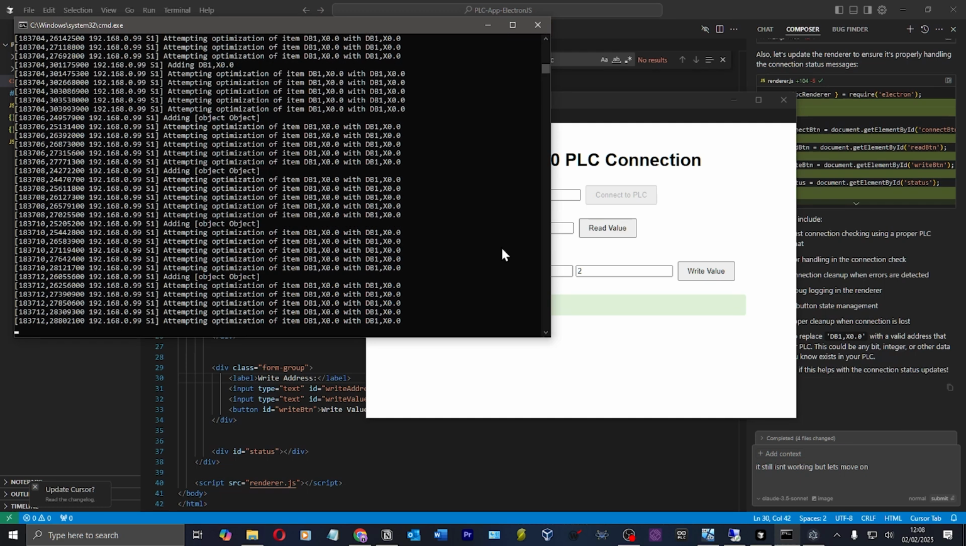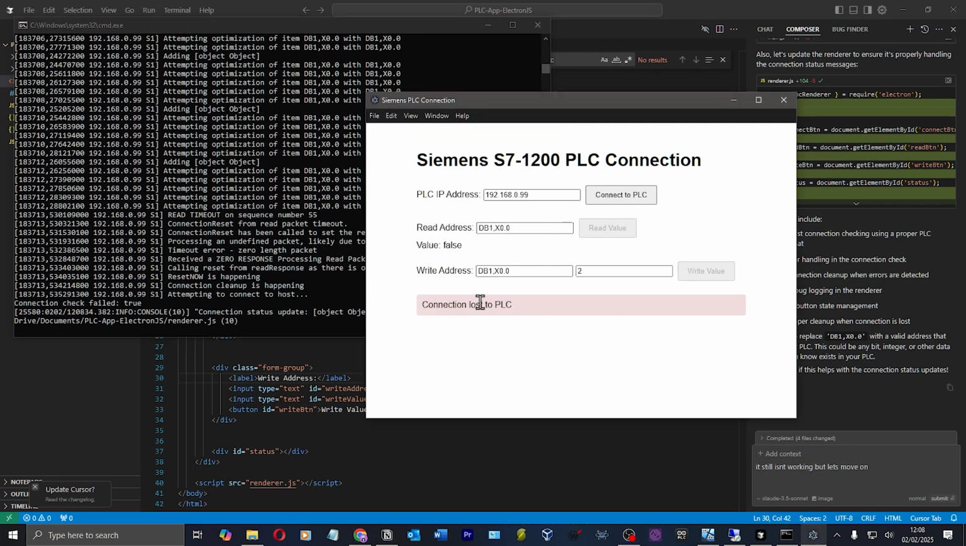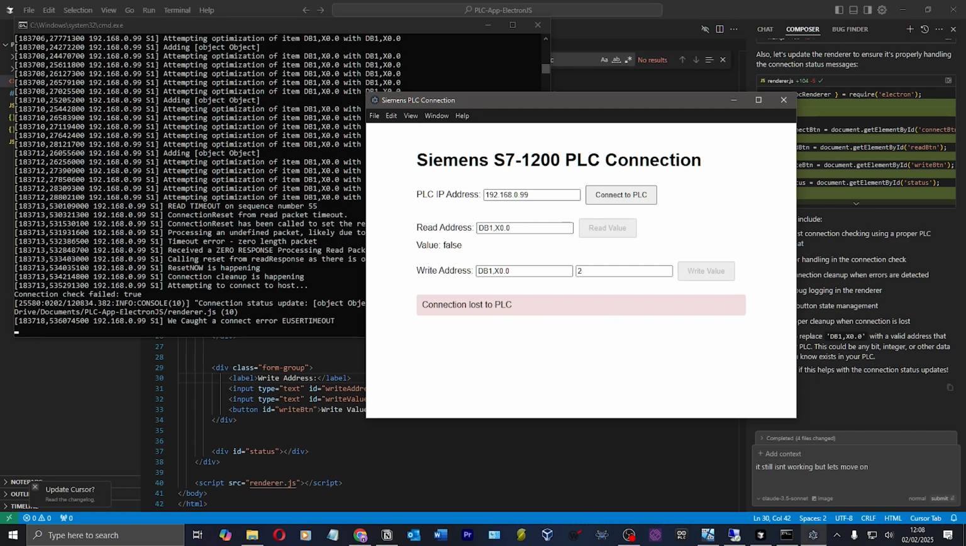what happens? Okay, now it says connection lost. Okay, not great, but okay, we can accept it.